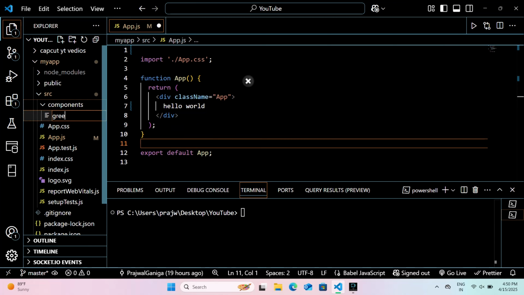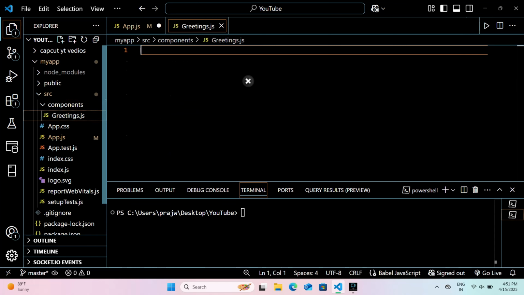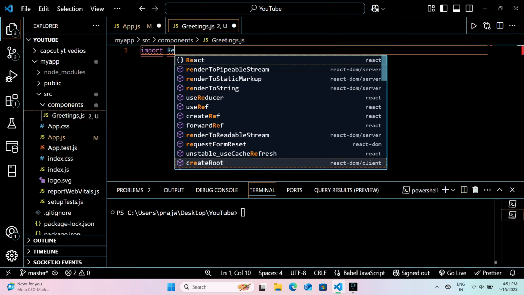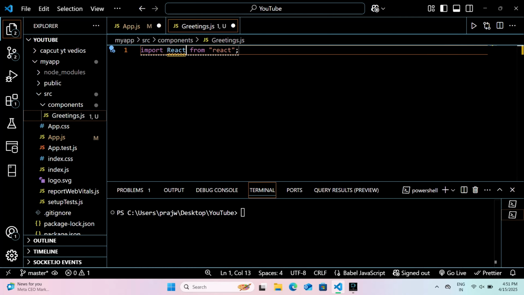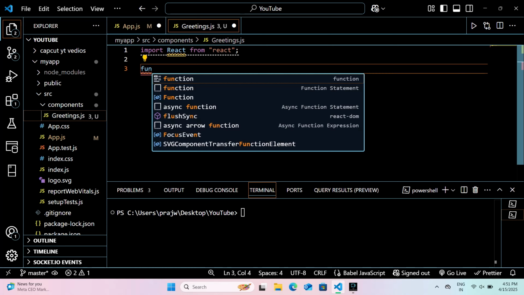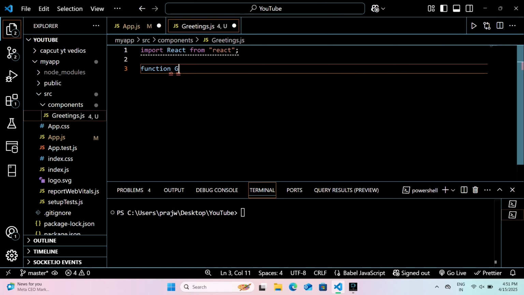First we will be creating a greeting. I'll change the starting caps. Okay, greetings.js. Inside this greeting.js we have to write a function which will be displayed in the app.js or in the main web browser. So first let's import React. We'll type import React. I have auto filler, so it will be auto filled; you can download it in your extensions. Next I will create a function named greet.